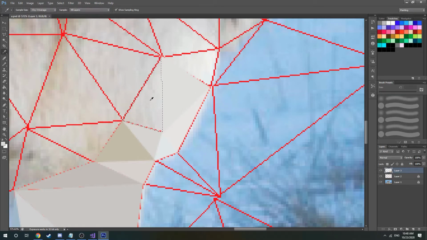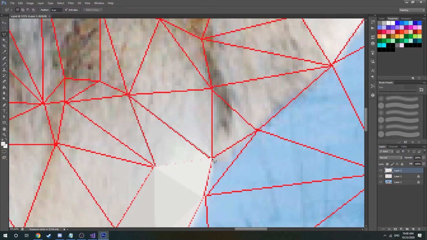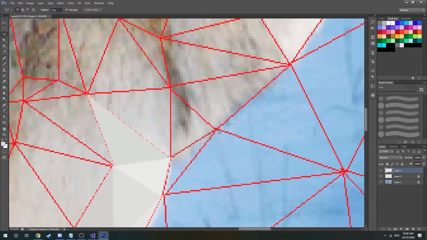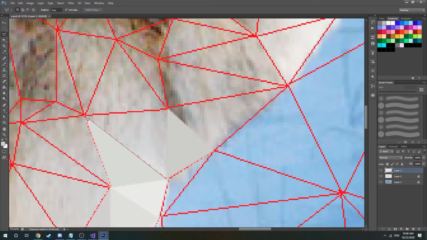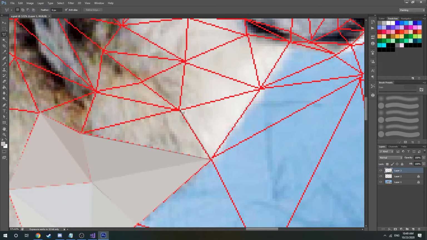This takes a little longer. What I use is the Polygonal Lasso tool, and this just lets you create very straight lines, which is exactly what you want. Sometimes you have to click more than three points to make sure you actually fill the entire space, because these triangles are on pixels, not lines. So you sometimes have to click more points. You can see me doing that here and there.